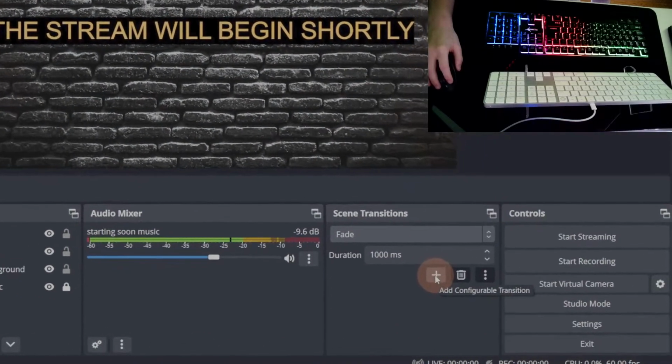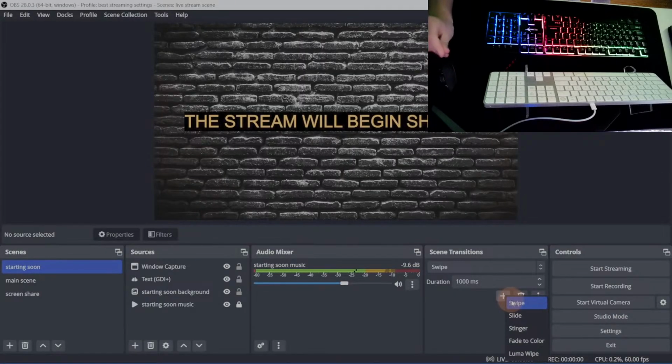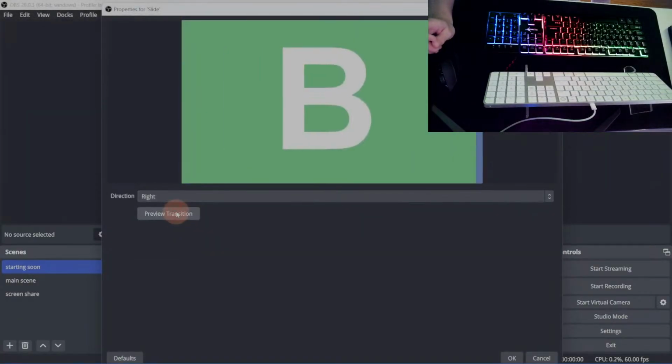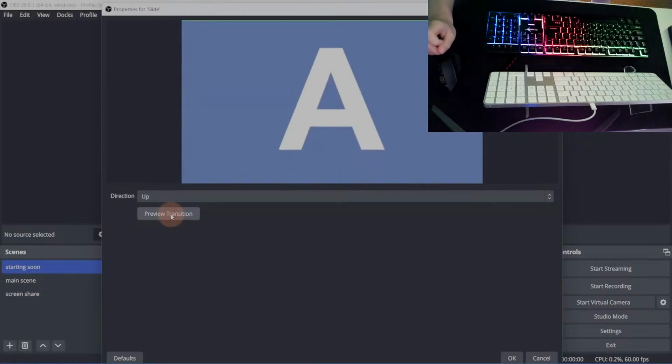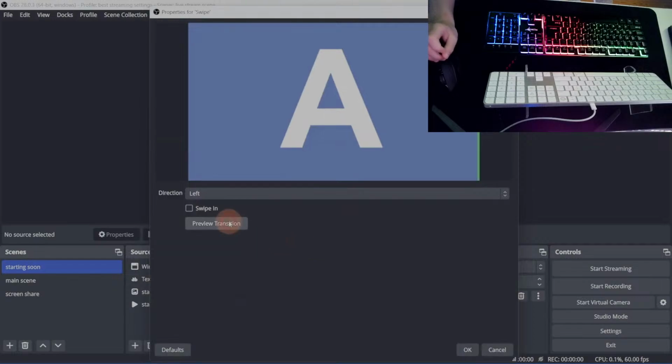To add more transitions, click the plus button. You can swipe, slide, fade to a color, add a luma white, or add a stinger. A swipe and slide are similar, but different. For a slide, scene 1 will slide out, as scene 2 slides in. Both scenes are in motion. For a swipe, scene 1 slides out to reveal scene 2, that's already in position.